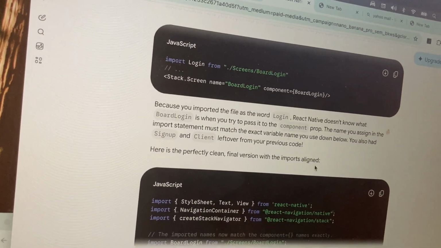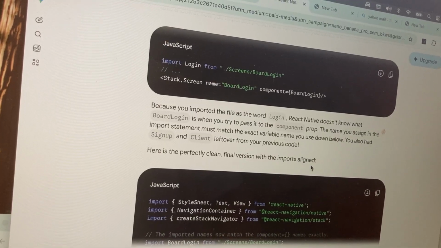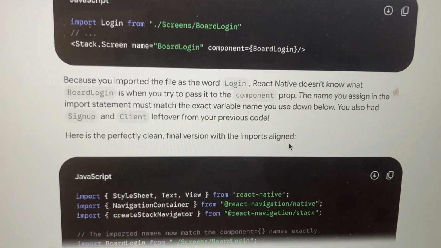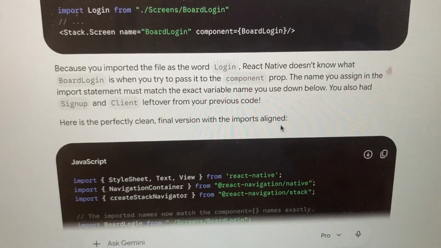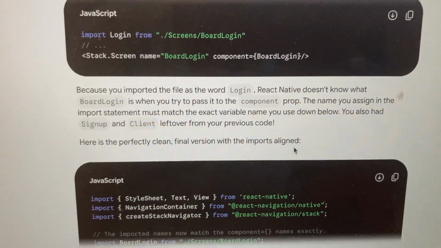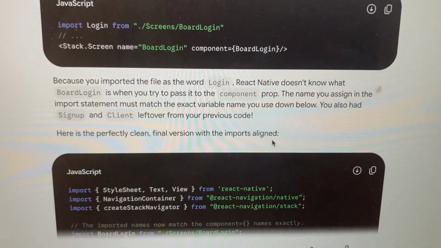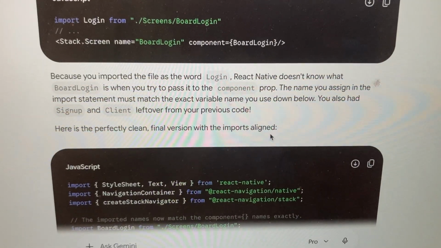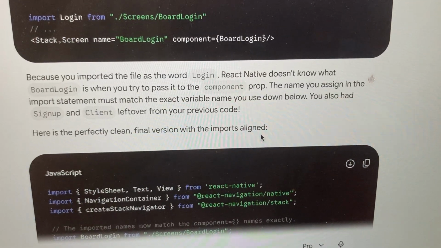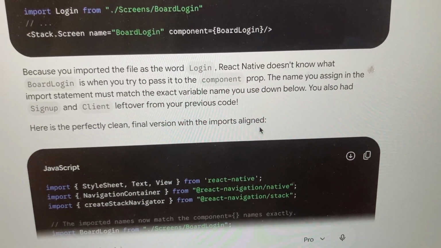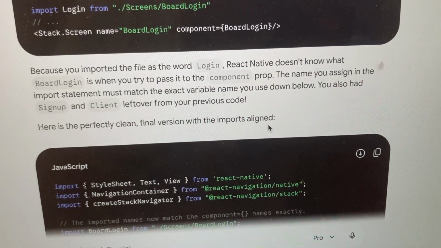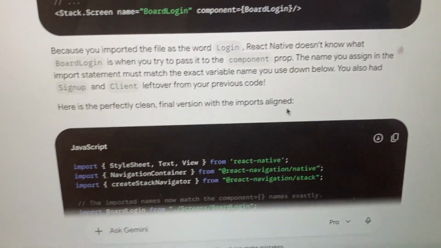Because you imported the file as the word login, React Native doesn't know what board login is when you try to pass it to the component prop. Okay. And component prop is probably just writing it in the first place. The name you assign in the import statement must match the exact variable name you use down below. Oh, whoops. You also had sign up and client left over from your previous code. Here is the perfectly clean final version.